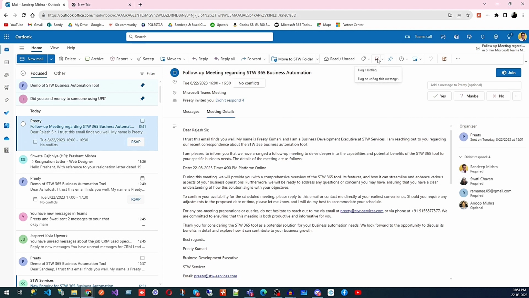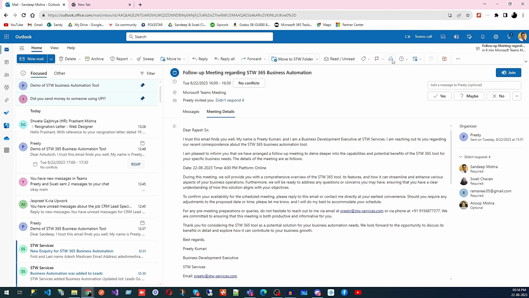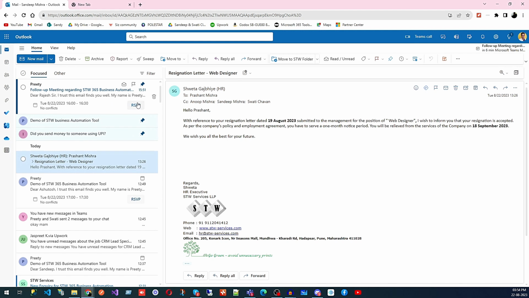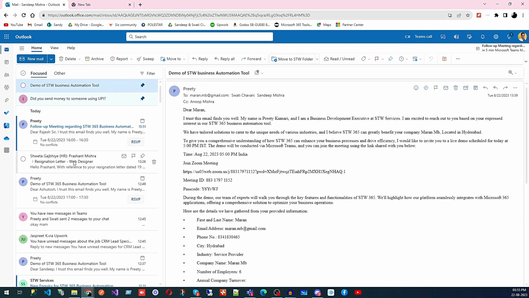Then you can also flag it as important. For example, you can just flag it, so you can see an important flag here. Again, you can uncheck, so it will be unflagged. Then if you want to pin it, you can pin and you can always see this message on the top. For example, you are getting an important email and you want to be reminded for a month, so you can pin it for a month and it will be here for a month. Again, you unpin and it will go back in your inbox. So that is how you can highlight a particular email.